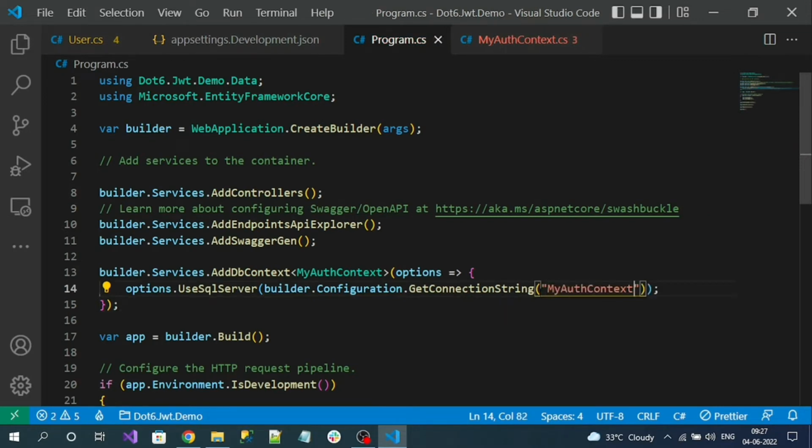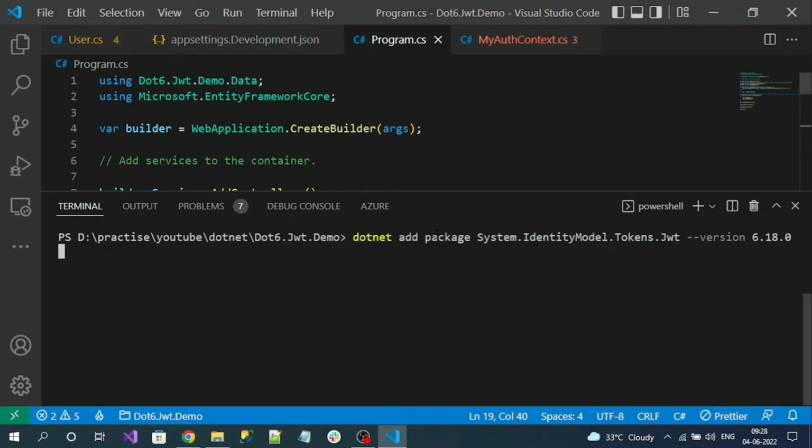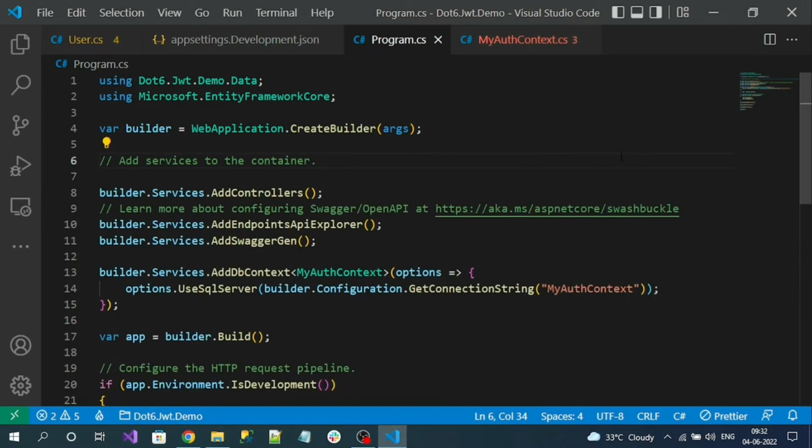Okay, now let's install the System.IdentityModel.Tokens.Jwt NuGet package into our application. This is the required package that we install now. Copy the command. Let's install the package.